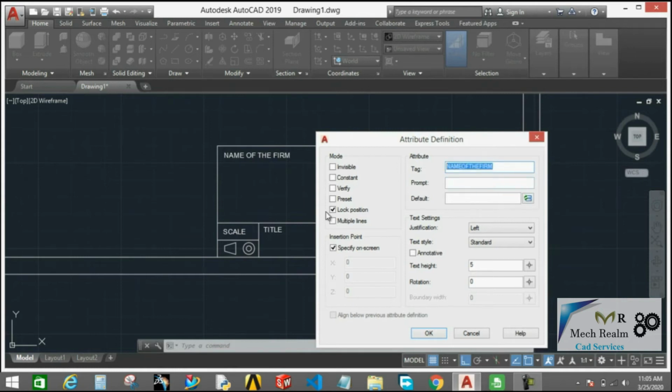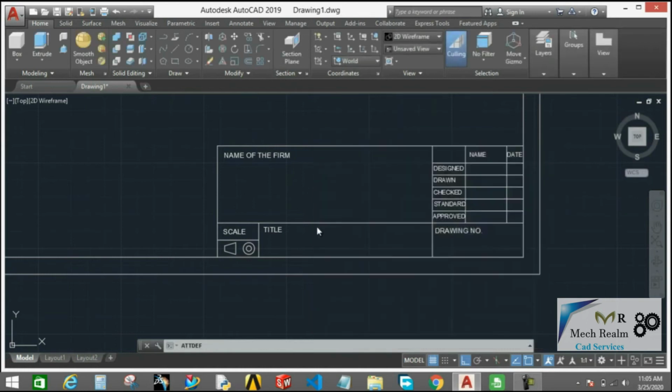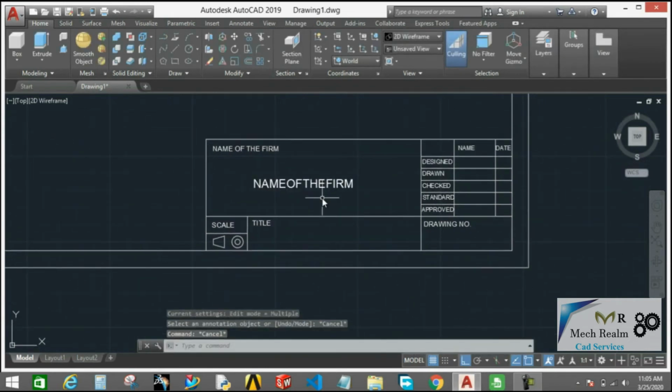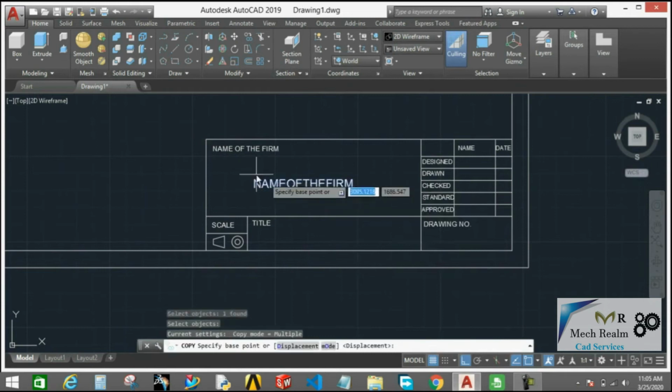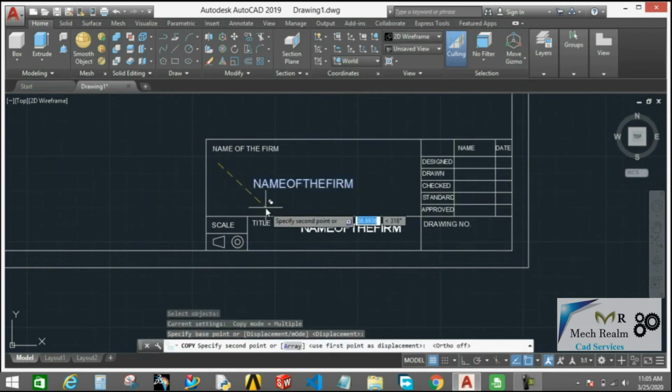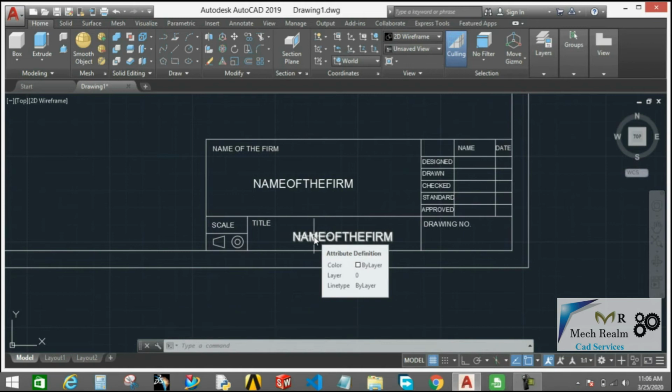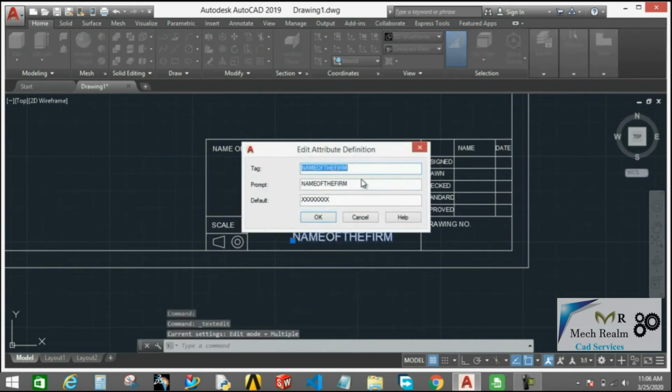Select it, Control C for copy, paste in the prompt and write XXXX simply in the default one and click on OK. Now we have to place its position. Click here. Let's double click on it. OK. Now we have again to copy it. Click on the name of firm and paste it here. Actually, we don't have to make settings in the case of attributes after and after. Therefore, we have to simply copy it, double click on it in order to edit it and write here as title. Control A, Control V and click on OK.